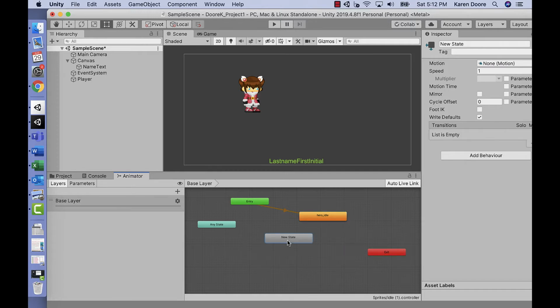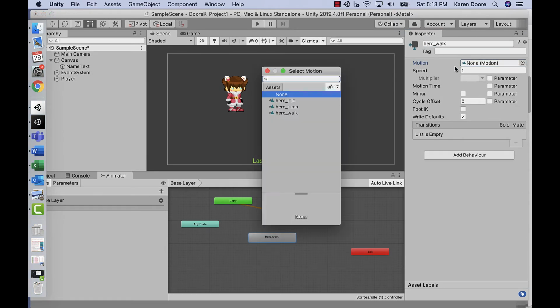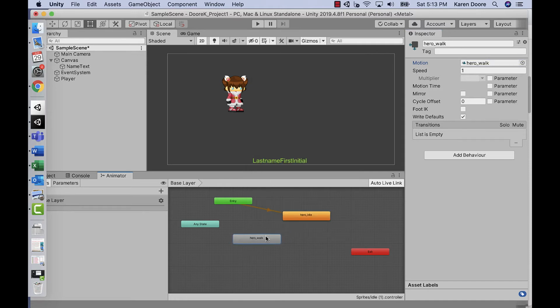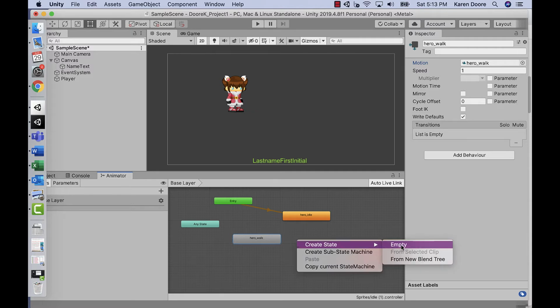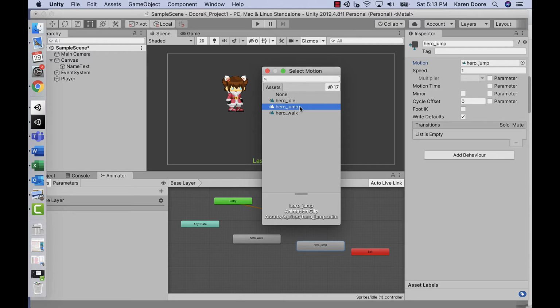I click on that, and I can come up here and rename this, and I'll say this is hero walk. Then I get to select this animation clip. Then let's do the other one, which is hero jump. I'm going to create an empty state, click on that, and call this hero jump. And I'm going to select the animation clip that goes along with that.